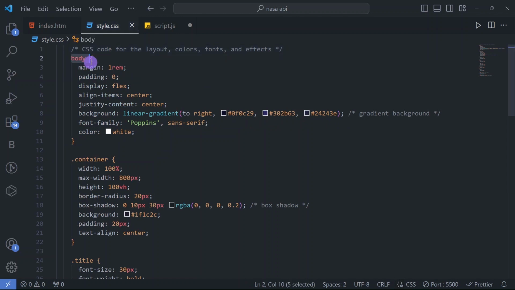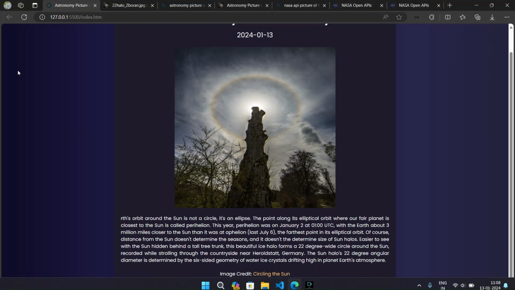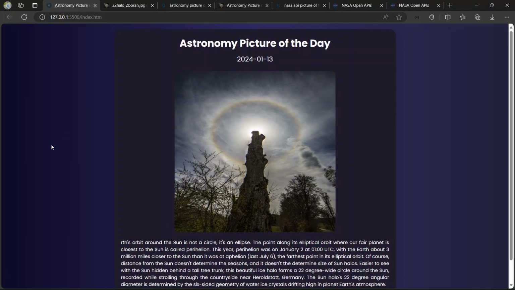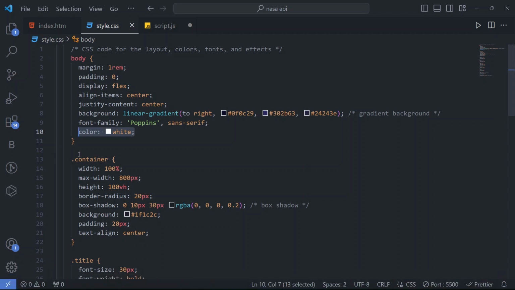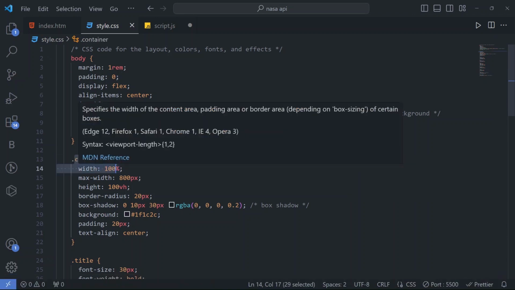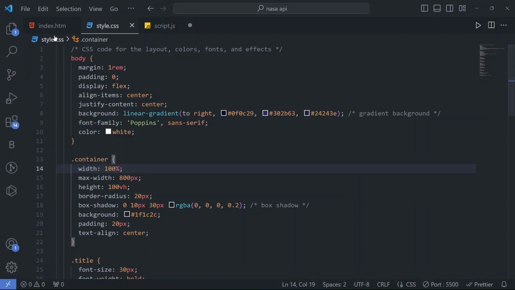In the CSS file, you can see that in the body tag we have taken a margin of 1 rem, padding 0, display flex, align-items center, justify-content center, a beautiful background for our body, and then font family and color. You can see the background color, and here we have one more, a container.